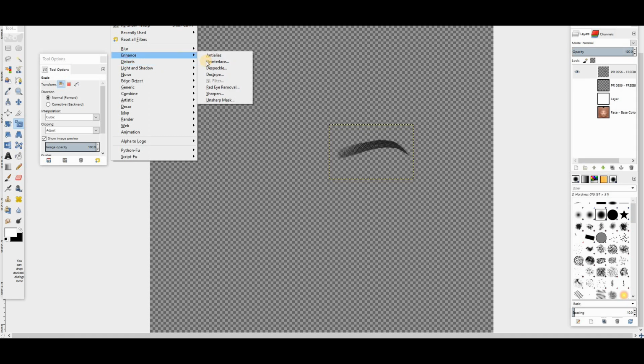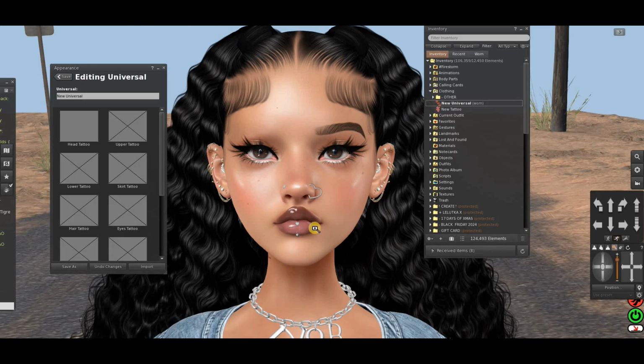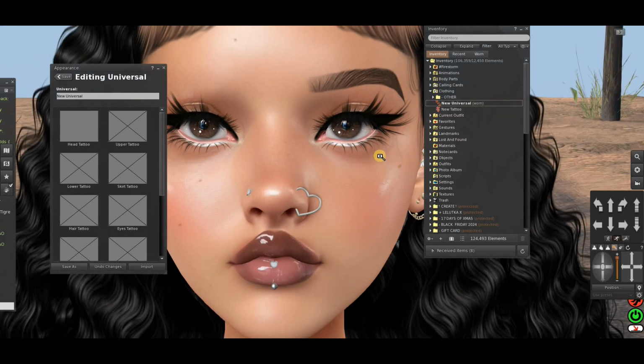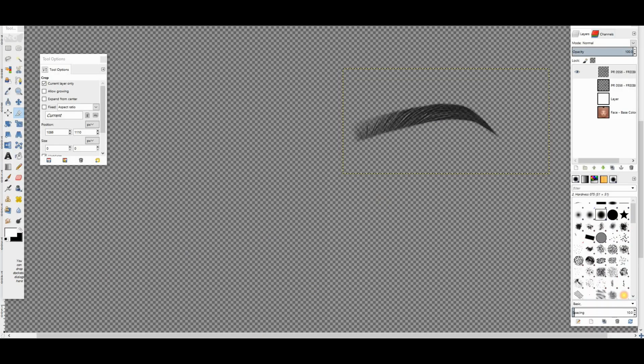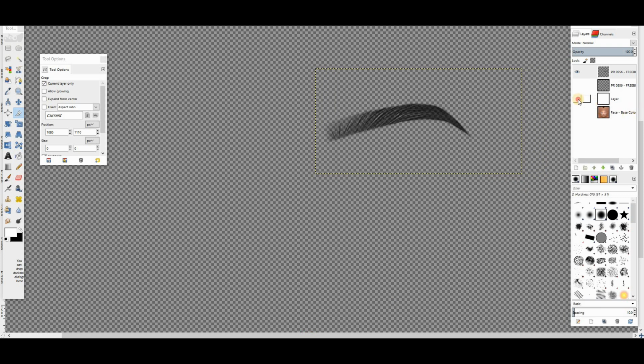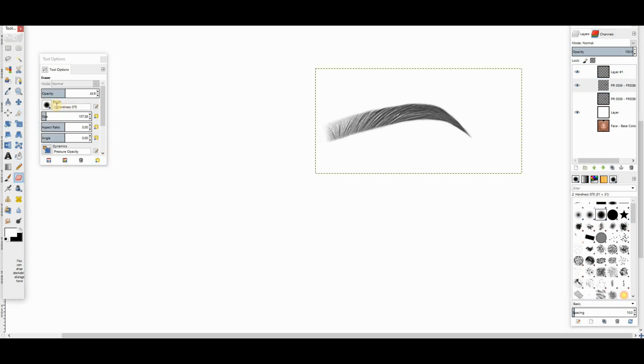You always go back and forth, adjusting it. But I need to erase what I don't like. 100. Make sure you put the white one on. Eraser. Opacity. Maybe 35.